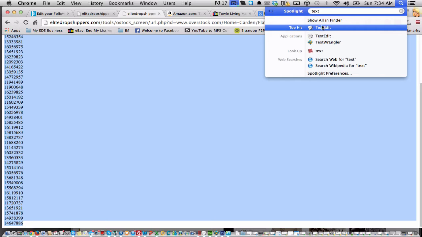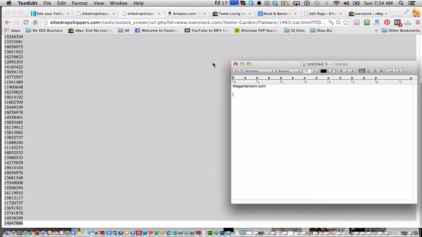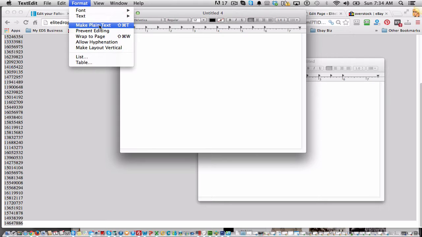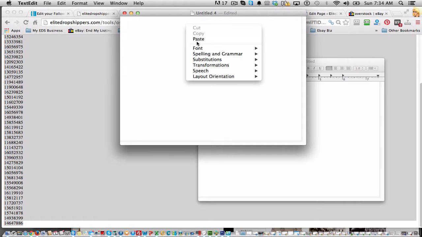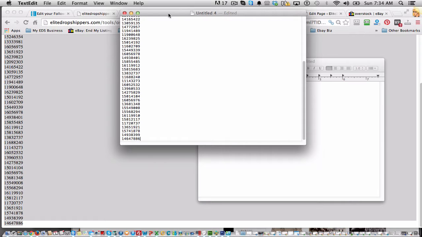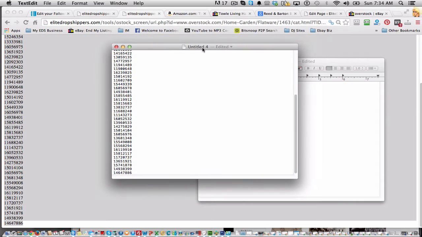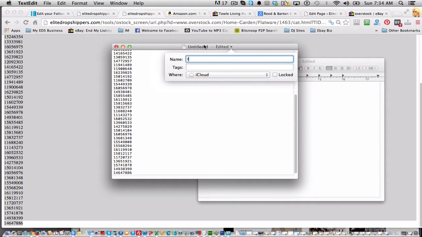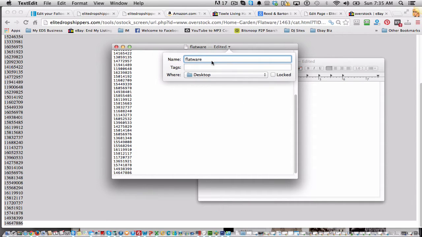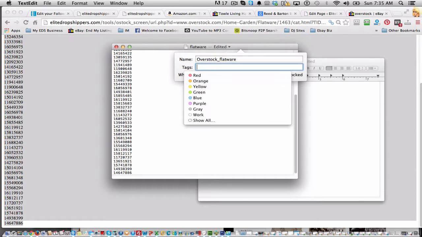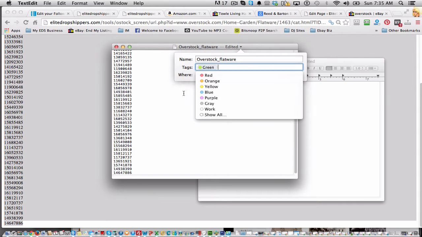All we're doing is saving this file, and we're going to call it flatware. We want to make it plain text. We don't care about the fonts. So now it's plain text under format. Okay, we're going to right click and paste that in there, and there you have it. We're going to click on the top here, and we're just going to call it flatware. And I'll put that in my desktop. So I'll call it flatware, maybe Overstock flatware. Okay. Press enter. You can change the color. It doesn't matter. I'll call it green.